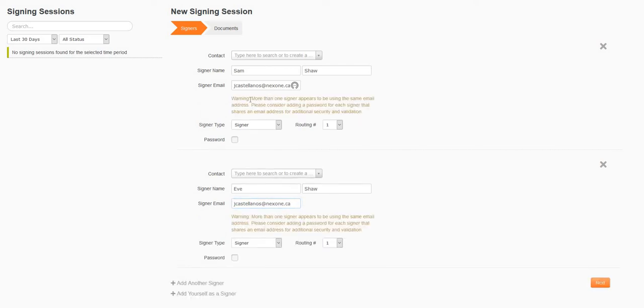As you can tell, it now gives us this warning saying that more than one signer appears to be using the same email address, and to please consider adding a new password for each one of the signers so that they know whose signing session it is. In this case, for Sam, I will select the password as Sam, S-A-M, and for Eve, I will select Eve as the password, E-V-E.